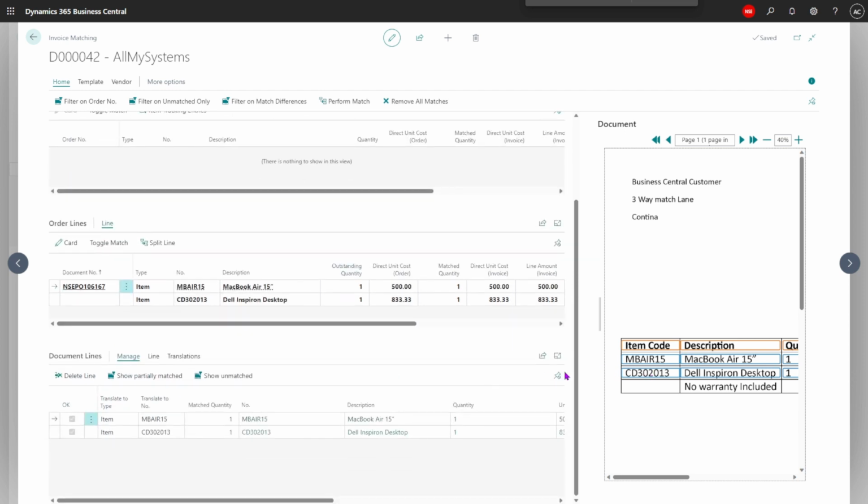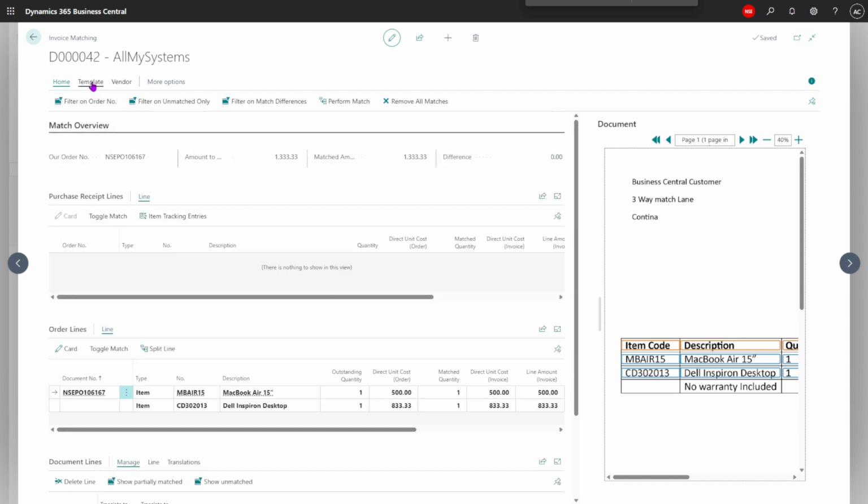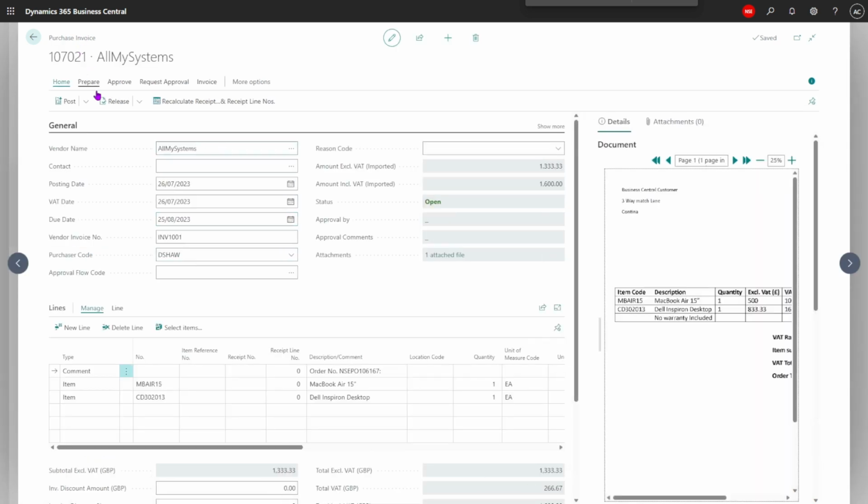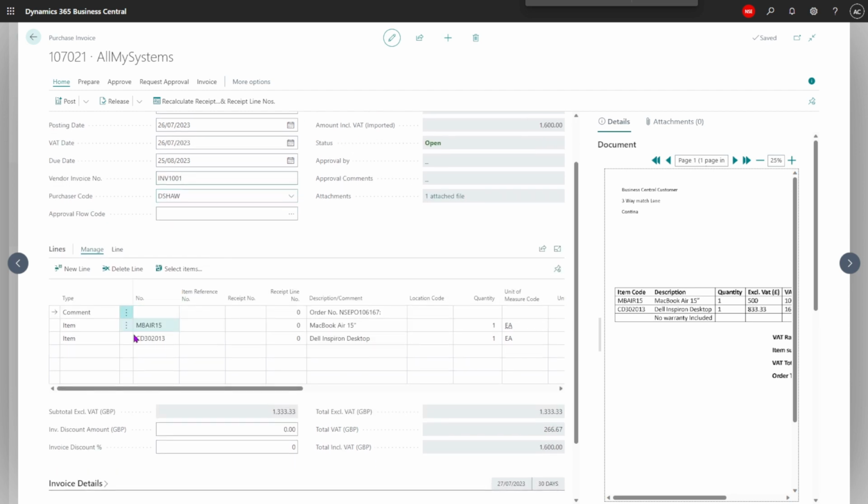So once we're happy with everything, we can come out of the page, and we can register, and this is now going to create the purchase invoice within Business Central. Here it's given us a new invoice number. It's got all of the header information, including the dates, the vendor invoice number, and then we have our two item lines at the bottom, and we have the comment line, which is showing that it's linked now to the purchase order within Business Central.